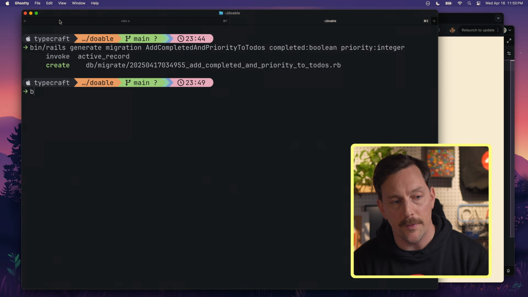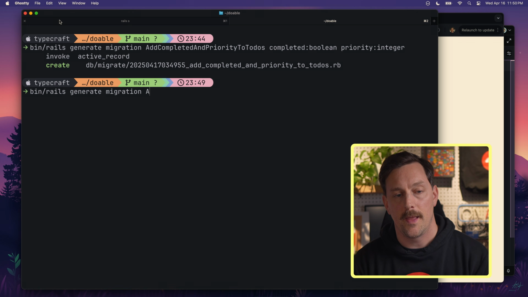Now let's add one more field to our project by generating another migration for our project model. And in our project, we want to add AddActiveToProjects. And we want to add an active field, which is a boolean.